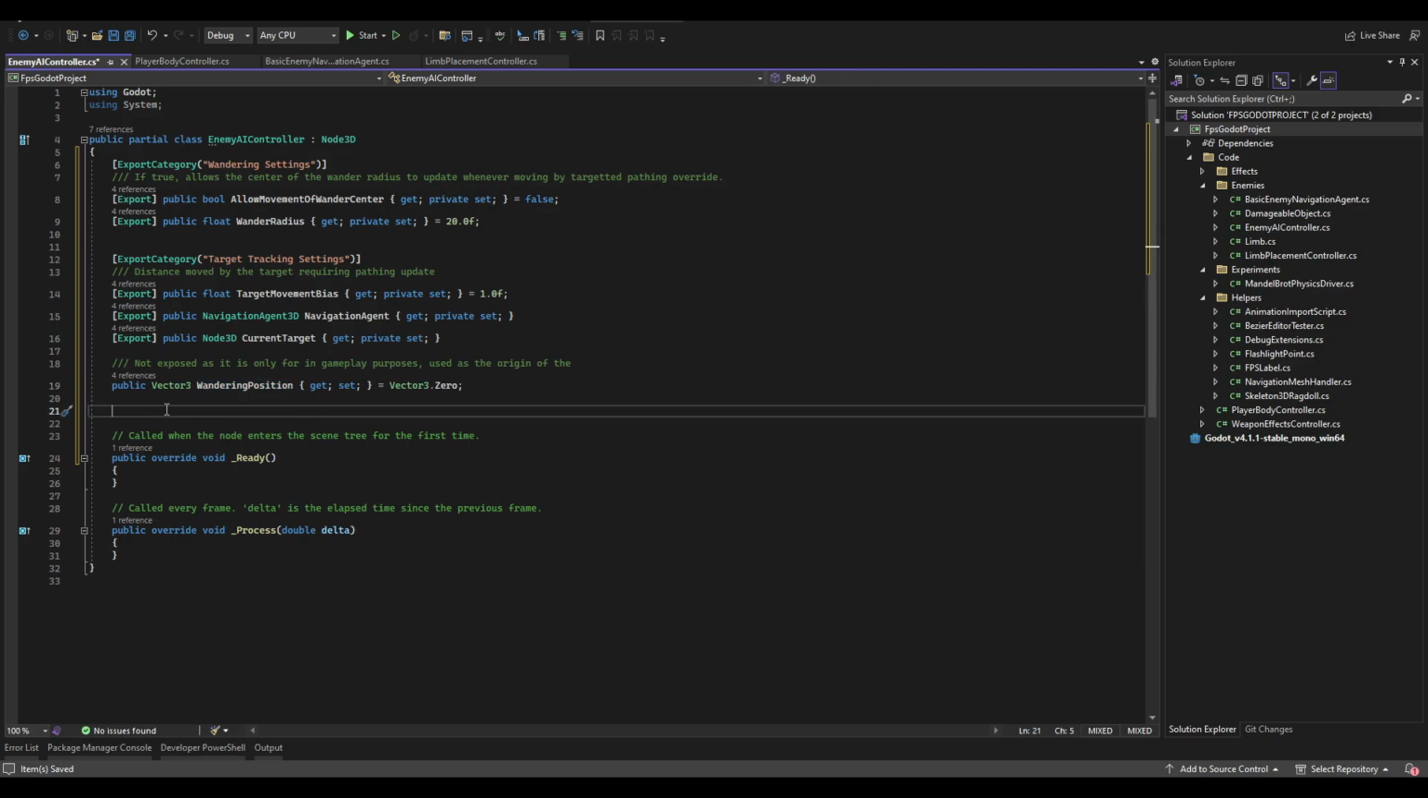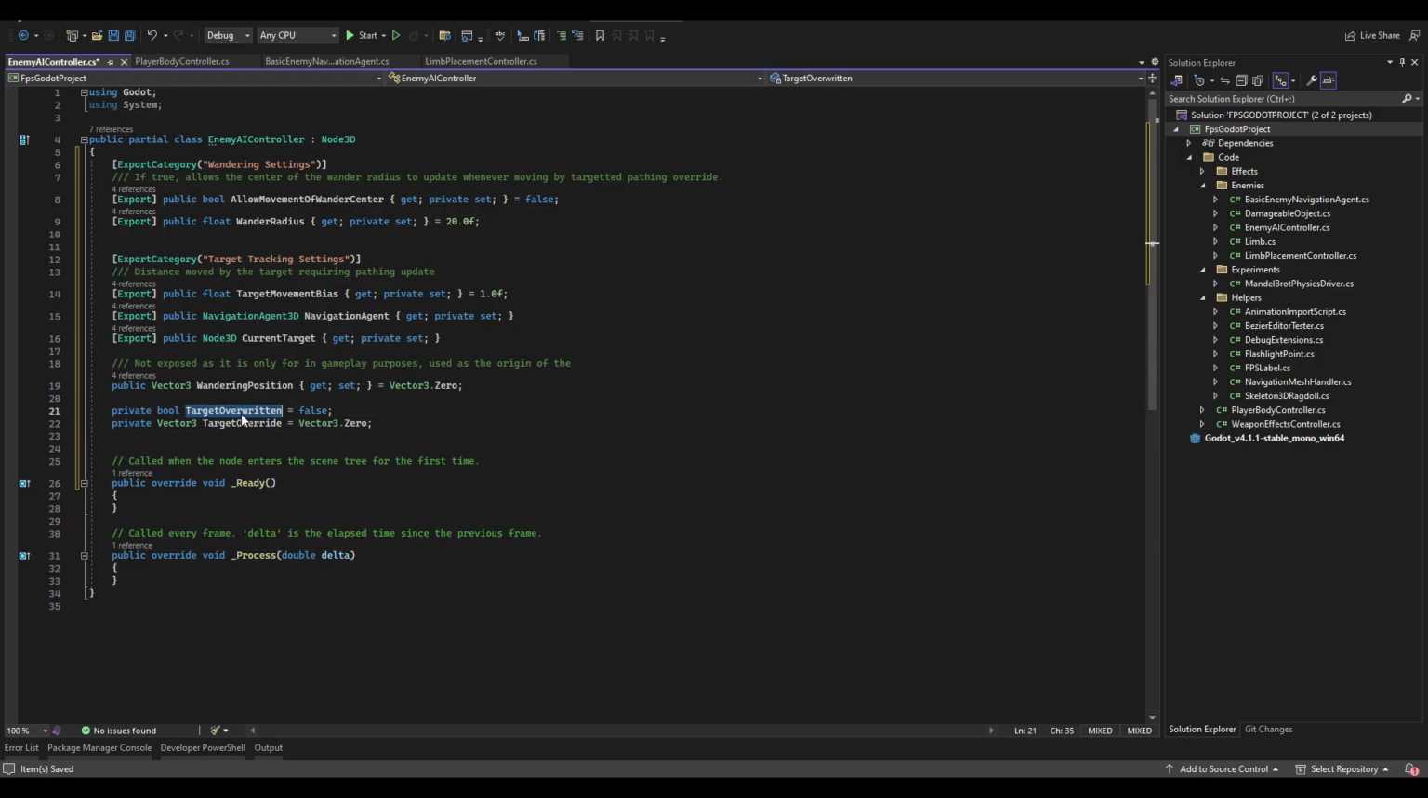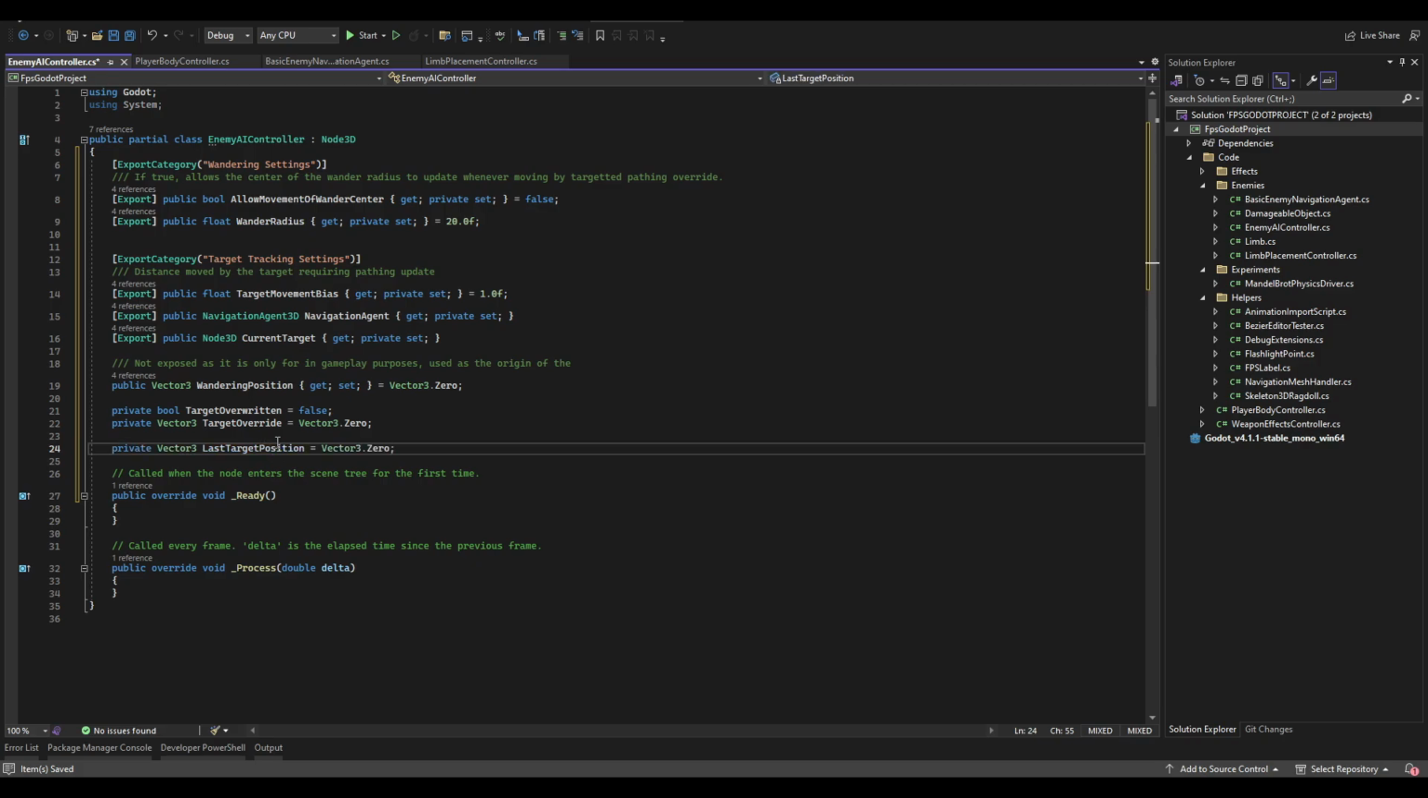Now besides this, we do need to go ahead and create a target overwritten boolean and a target override Vector3, and this is just going to be to override the wandering and the current target tracking and just basically tell the AI to go to a specific location, forget everything else. Besides that, we do need to go ahead and keep track of the last target position, and that's going to be the last time we path towards the current target. That way we can use it to reference the target movement bias to see whether we should repath again.